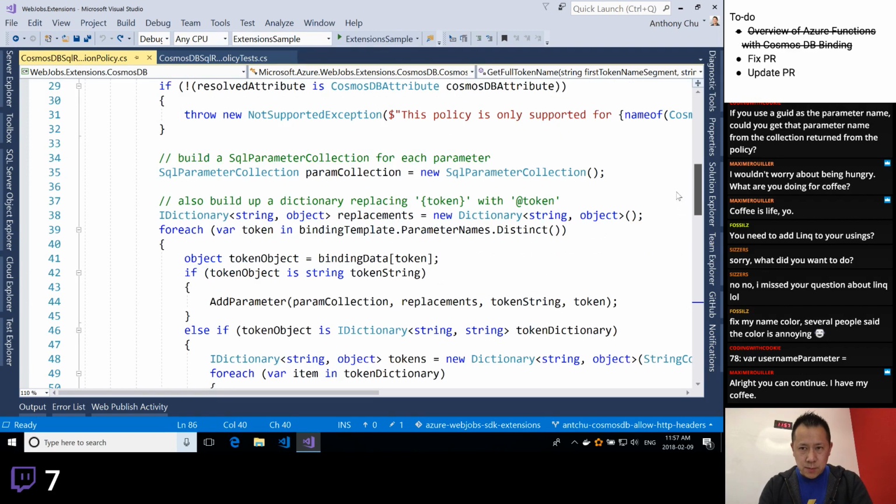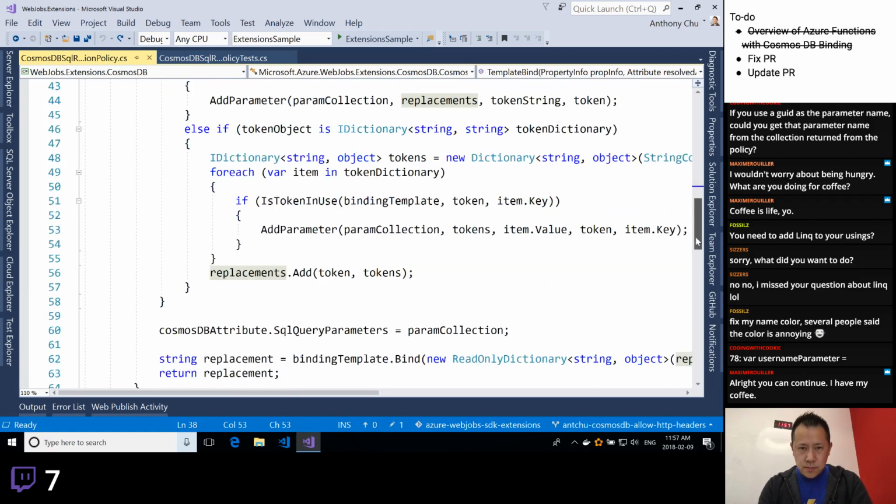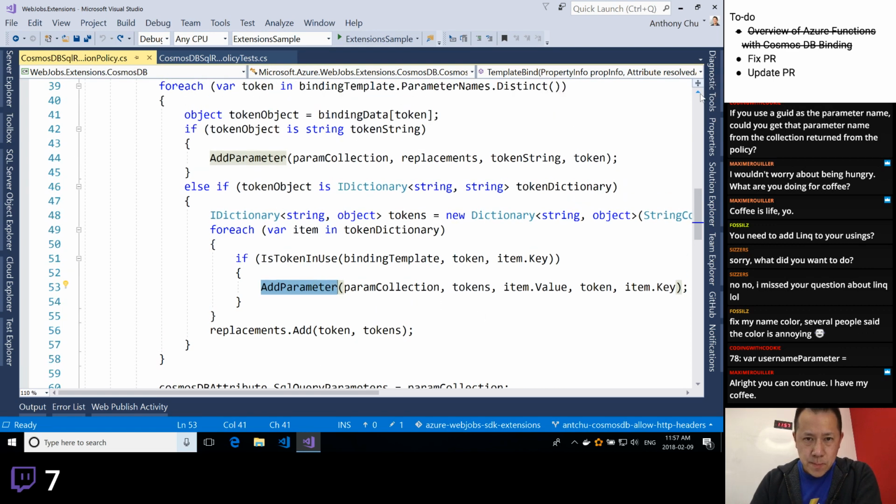Let's find out what the problem is. Sadly, I have no idea. Let's see. So I'm adding parameters in here too. Okay, so if it's a string, I add parameter. Otherwise, I add another parameter.